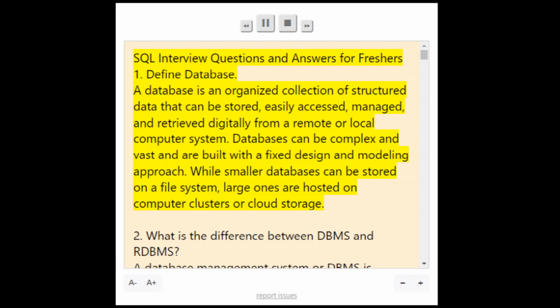1. Define database. A database is an organized collection of structured data that can be stored, easily accessed, managed, and retrieved digitally from a remote or local computer system. Databases can be complex and vast and are built with a fixed design and modeling approach. While smaller databases can be stored on a file system, large ones are hosted on computer clusters or cloud storage.